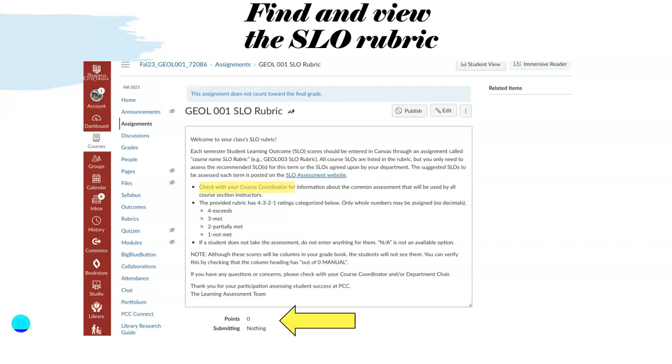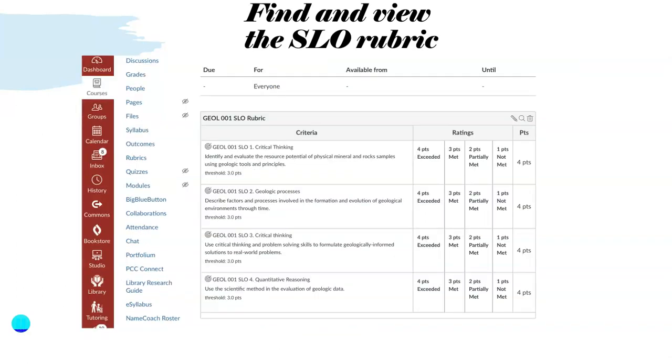If you scroll a little bit lower on this page, you will see the actual rubric. The rubric contains all of the SLOs for your course. However, you only need to assess the recommended SLO or SLOs for the term or those that are agreed upon by your department. Be sure to check with the course coordinator to get the details of the actual assessment. Let's say, for example, you're going to do just SLO 1 for this term.